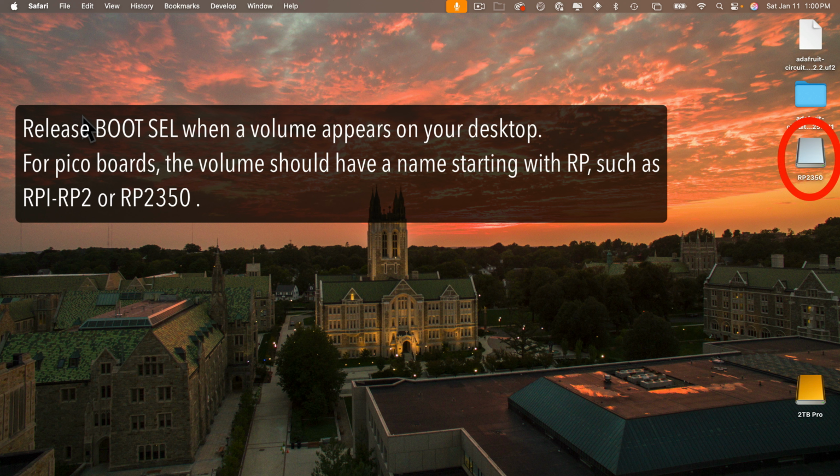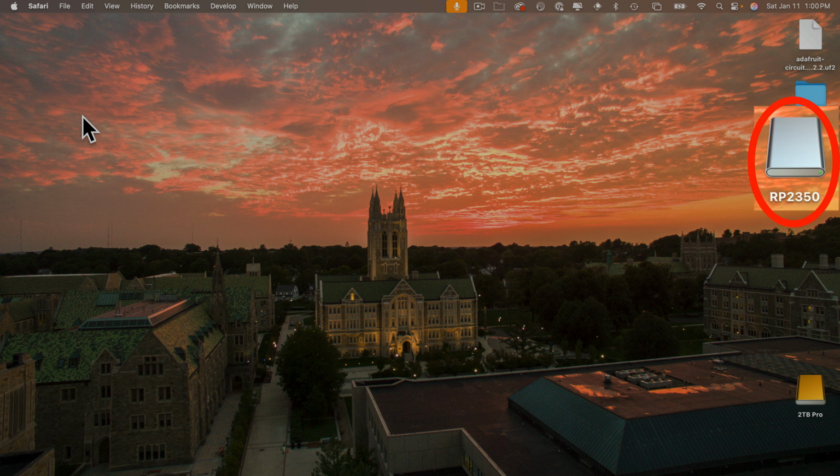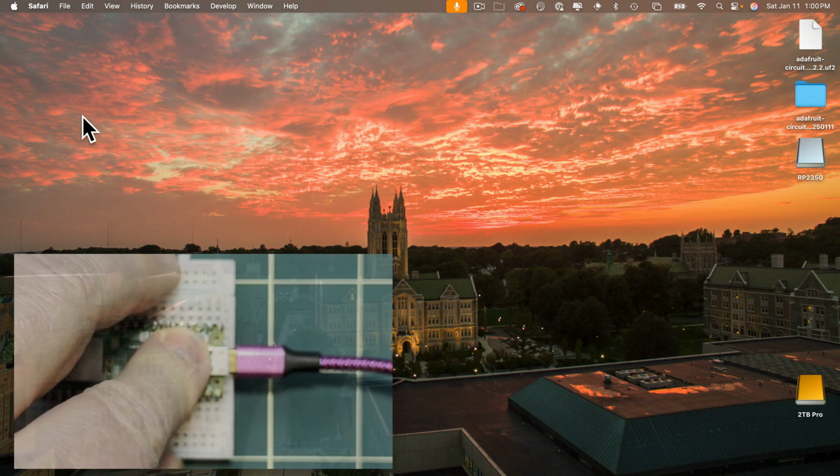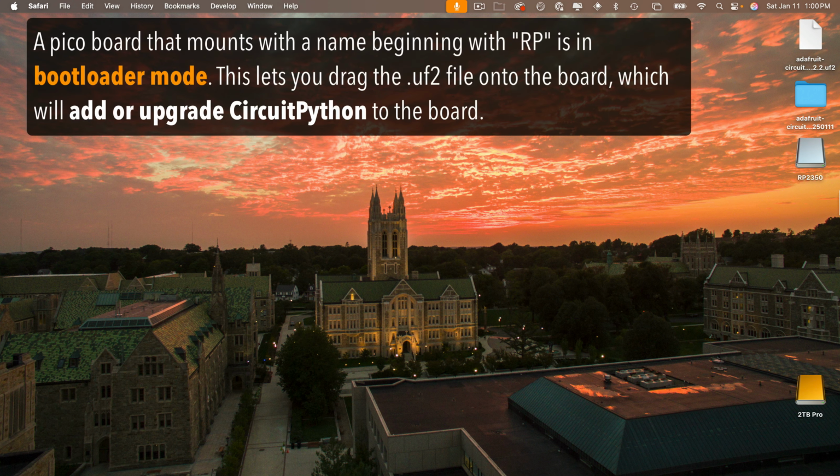For Pico 2 boards, it'll probably say RP2350. I'm using a Pico 2W here, so you can see RP2350 just appeared on my desktop, and once you see that, you can let go of your BOOTSEL button. So when the Pico board is mounted with a name beginning with RP, it's in what we call bootloader mode.